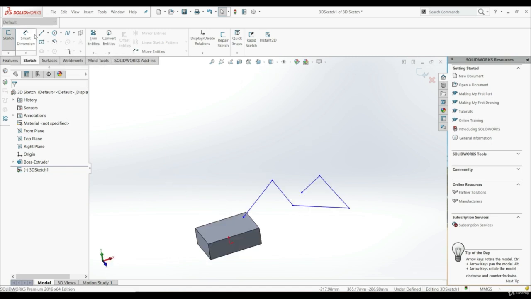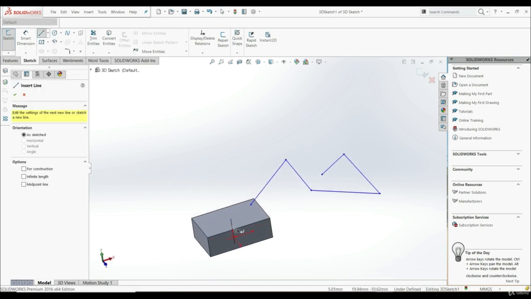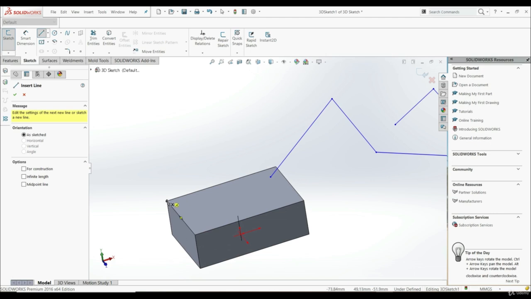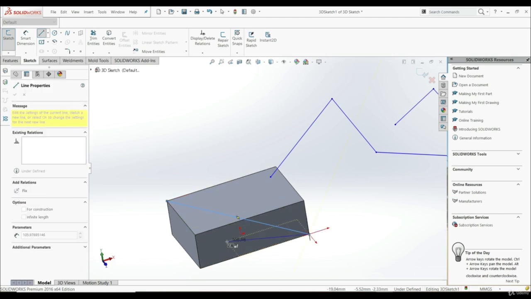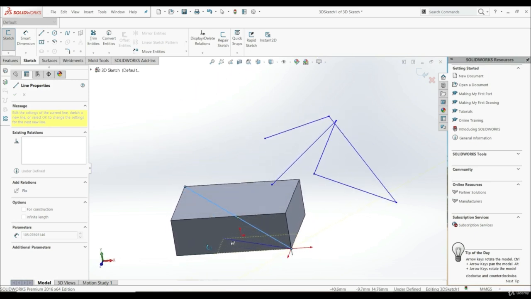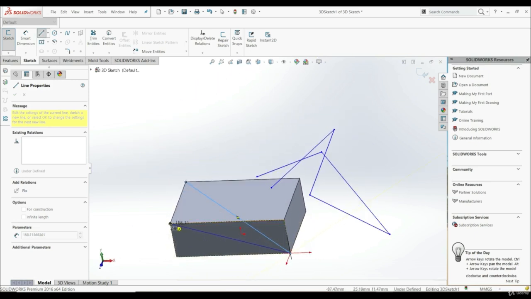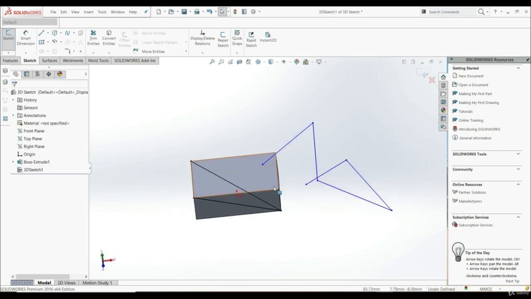Or for example, we can go and choose a line. And now for example, let's start at this vertex here, and let's go to this vertex here, like this. Now let's go to this vertex here, and let's finish at this vertex here. Right click and select. So this is how you can create a 3D sketch.